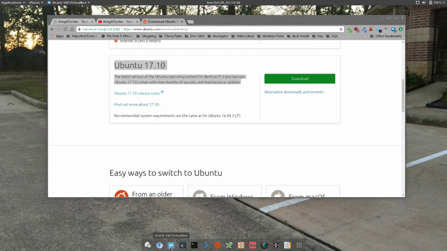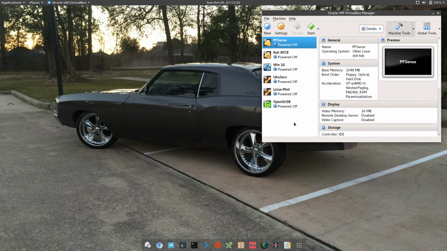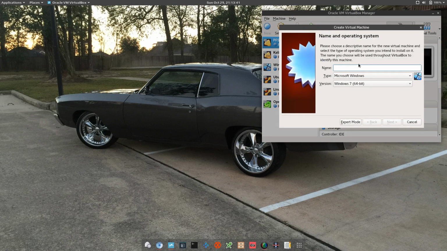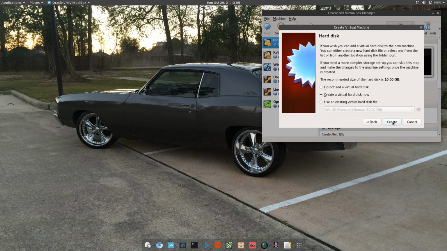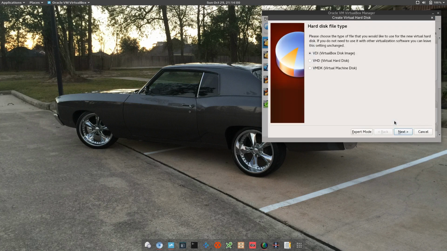Alright, so I already have VirtualBox open, so let's go through the steps of setting it up. So we just click new, and we name the VM, so I just name it Ubuntu 17. Next, I like to give it 2 gigs so we can have a good experience of the desktop. That's good. And we can create the hard disk.